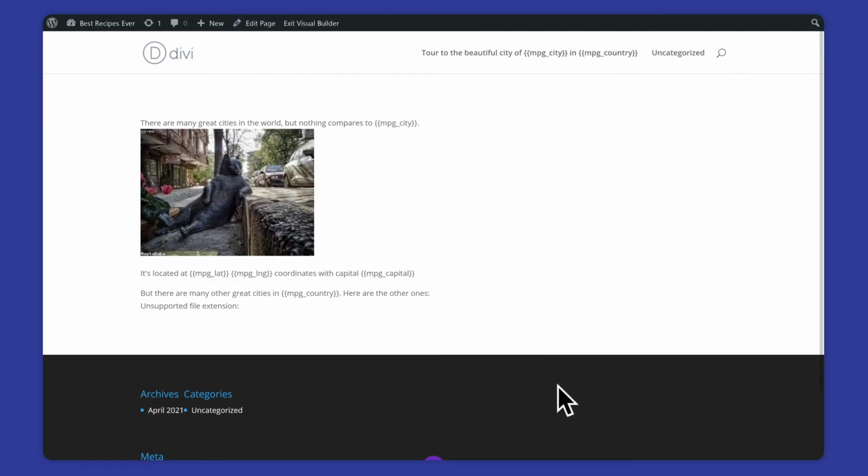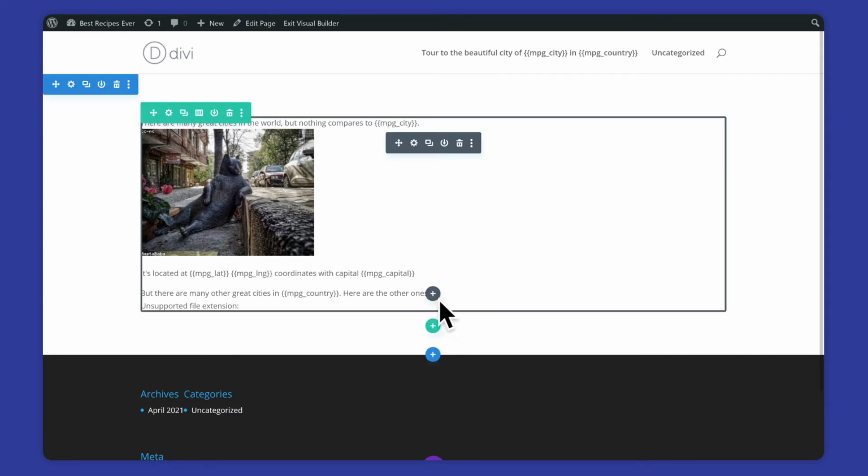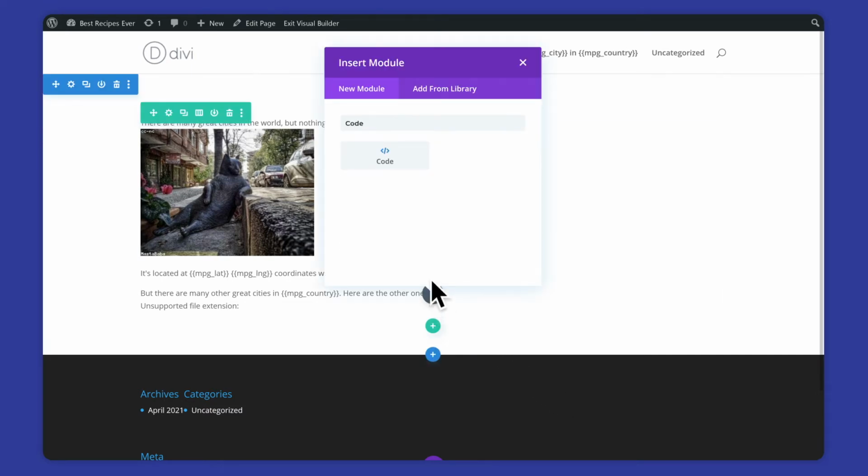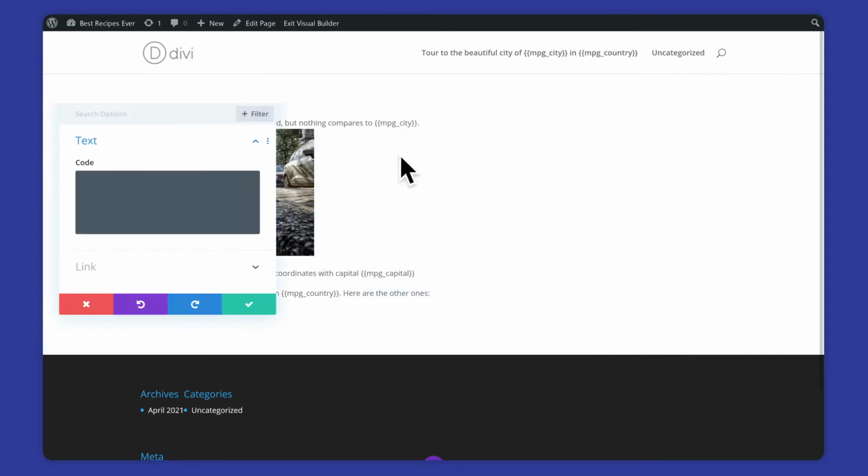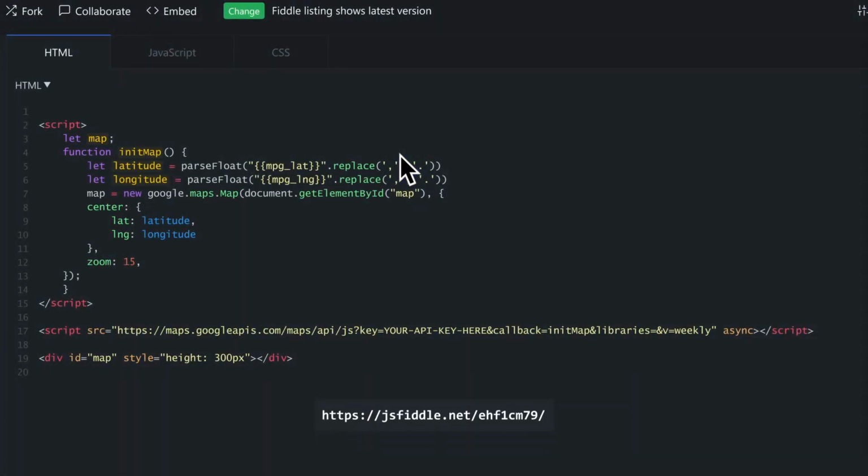We are using Divi Builder in this example. You can use any page builder. Next, we are going to add a code snippet to our page. Refer to the JSFiddle URL in the video description and copy the snippet.